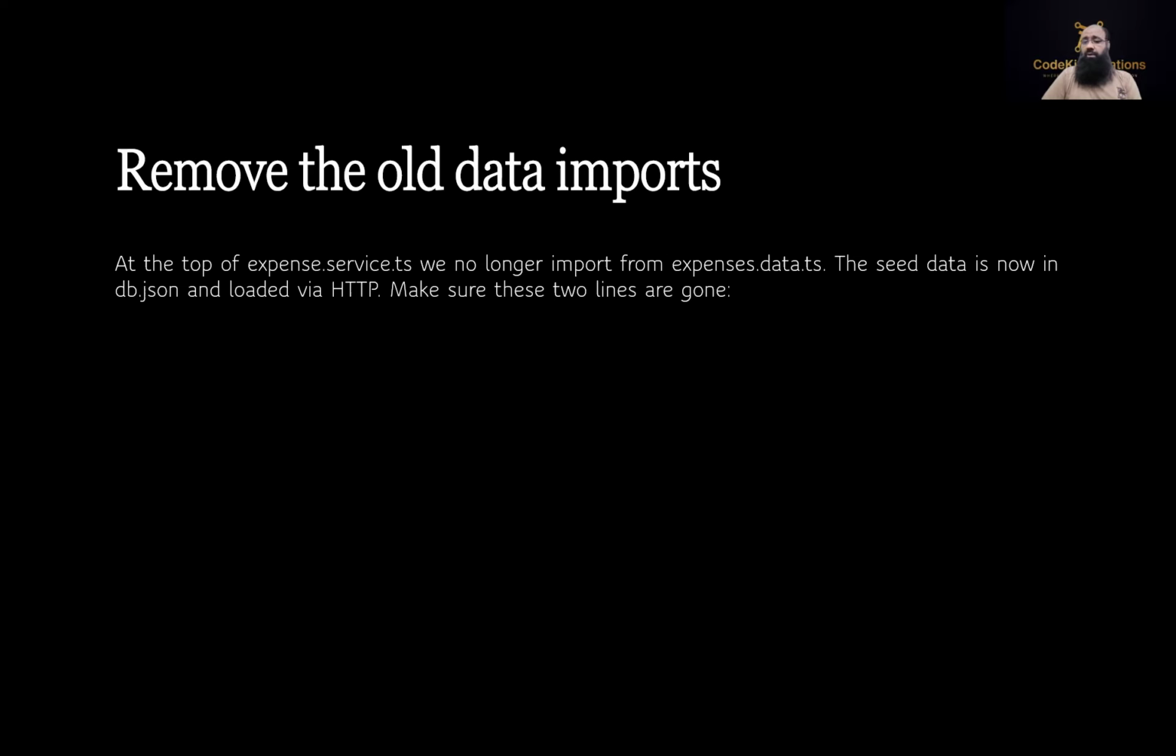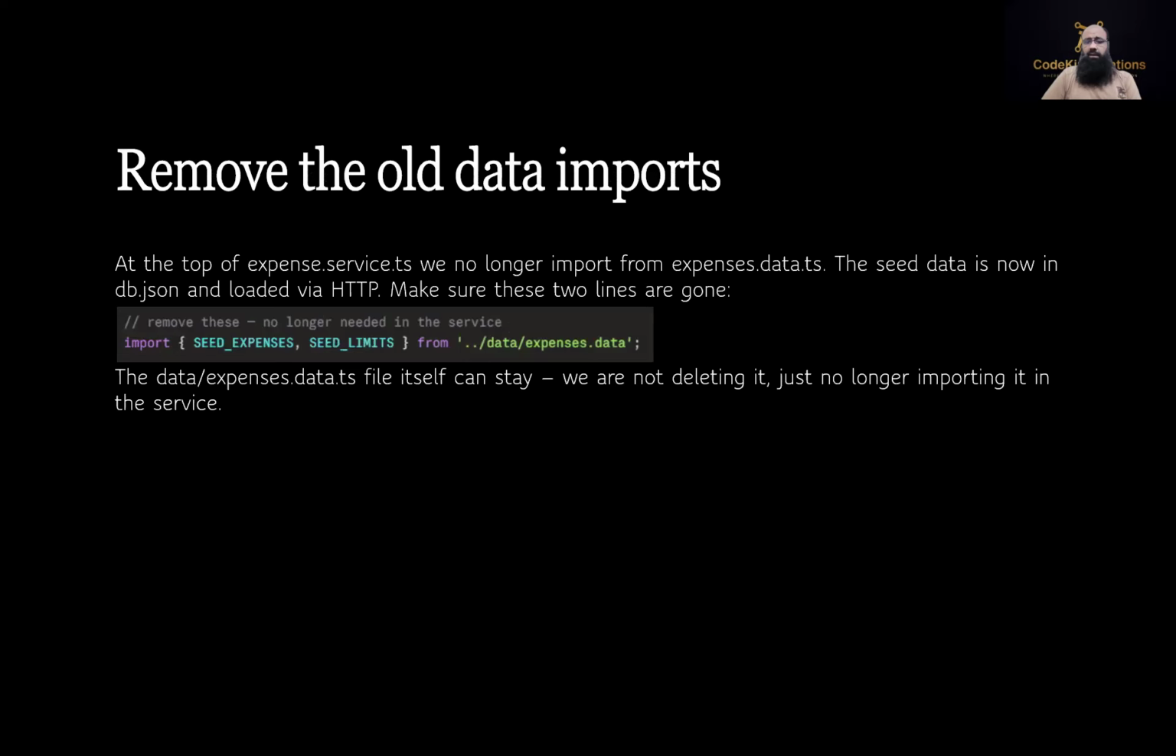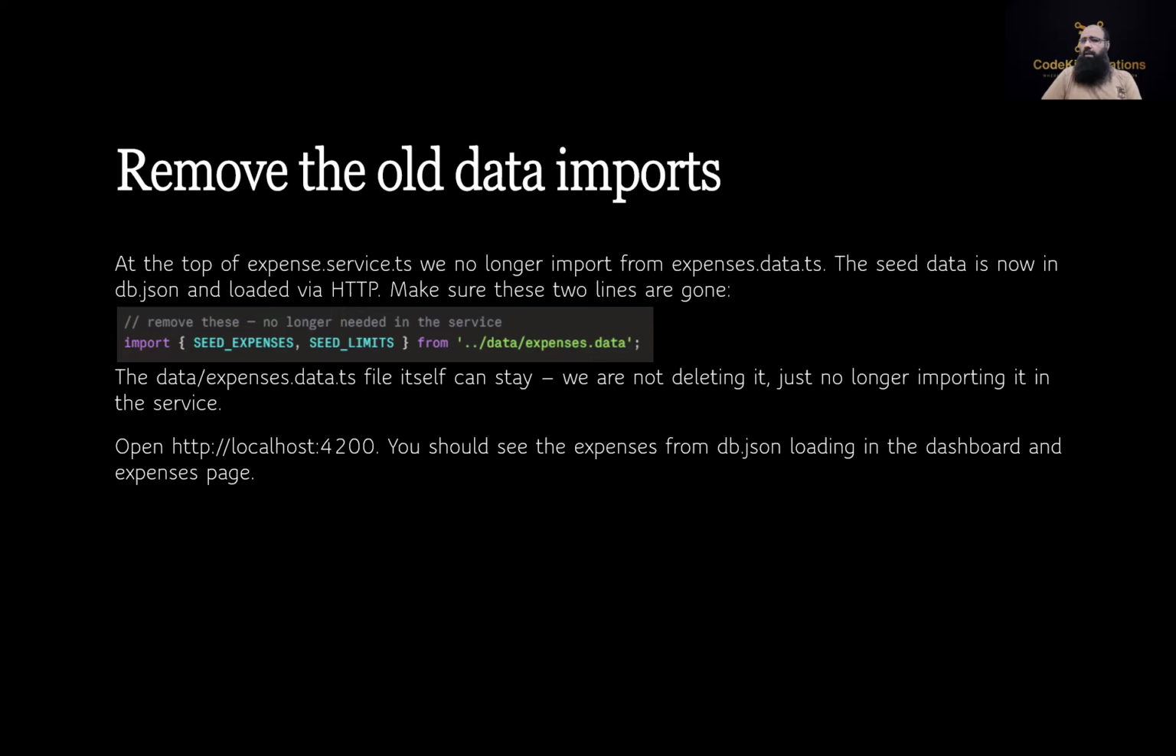So we can remove it from there. And if the import is being, I think it's already been removed. If not, I'll go and do it that way. And so we are keeping the file intact just for the reference, because we aren't deleting it, but we are no longer importing any static data. So on this server, we are able to see this JSON loading in the dashboard and expense type.